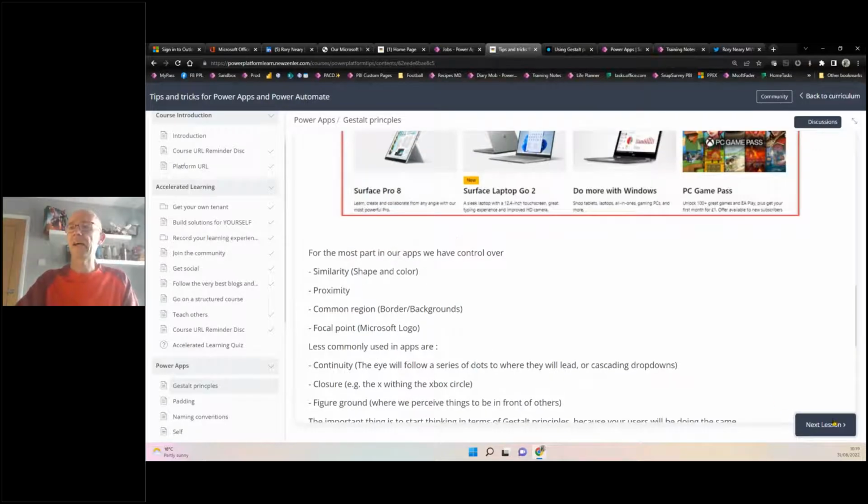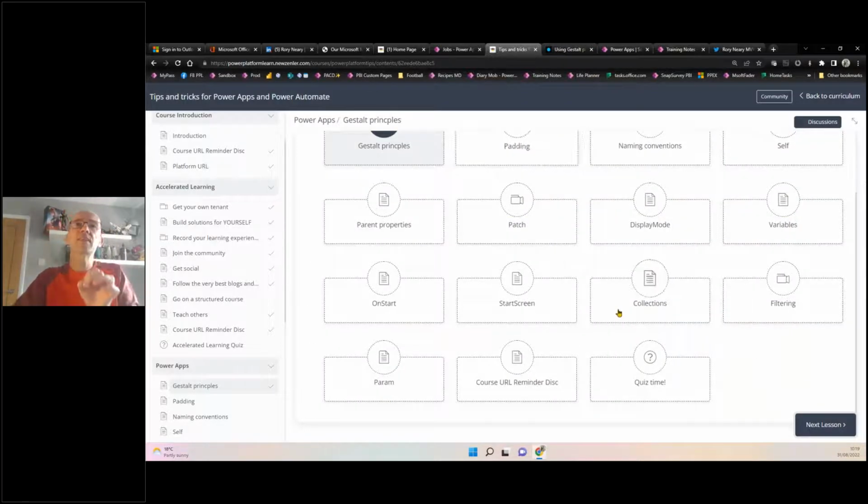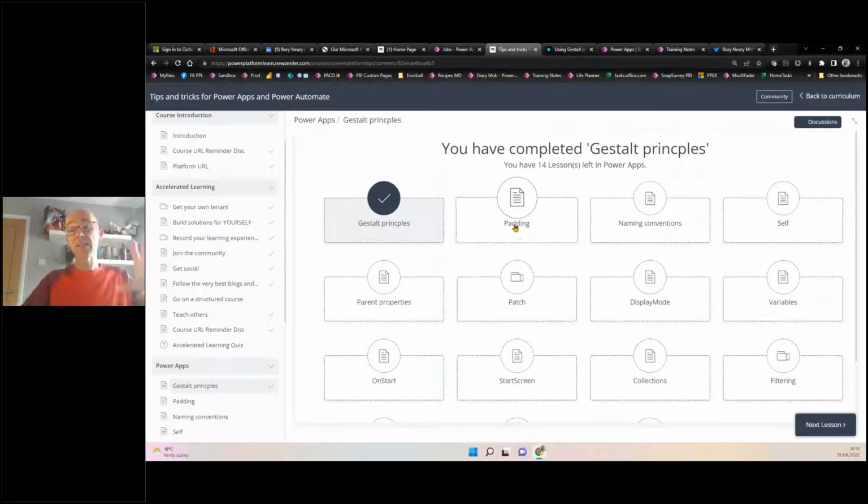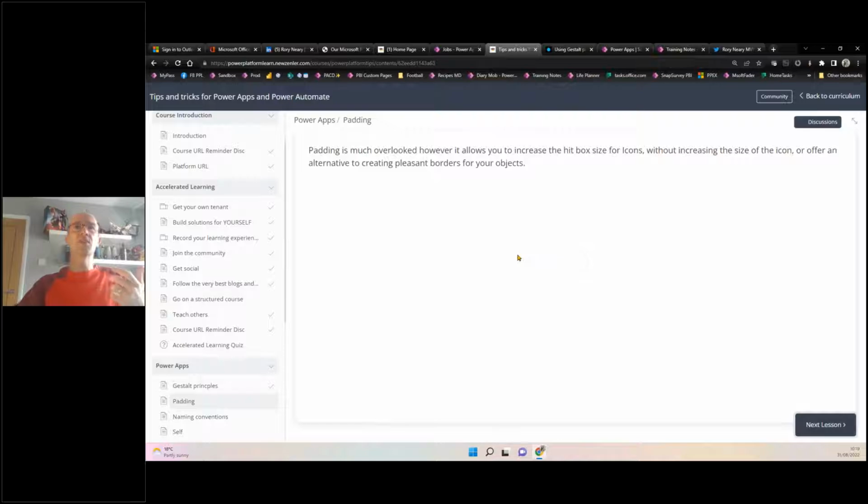I'm going to jump ahead because I'm conscious of time, but Gestalt Principles have relevance later on when we think about things like padding. Padding is a way to create a little border around our objects. If you're in Power Apps, that is what padding helps you do. I'm not going to go into the technical bits, but when you come across it, don't overlook it too much. Also, with icons, sometimes we want them smaller but the hitbox bigger. If you use padding, the image gets smaller, but the size of the box stays the same.